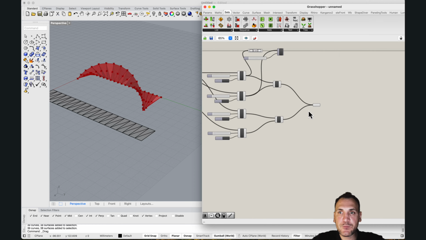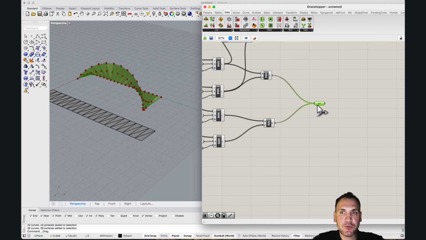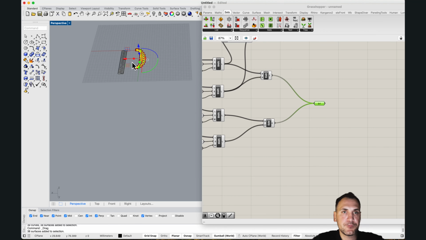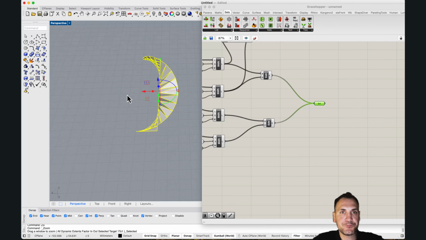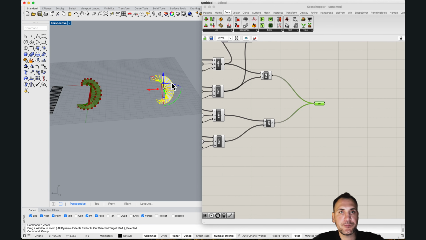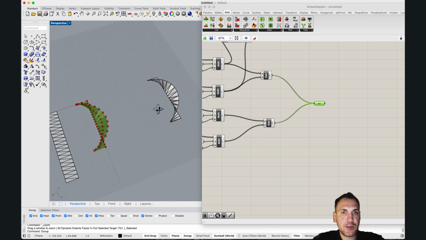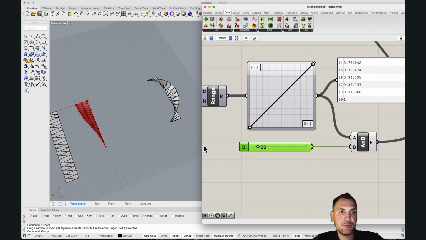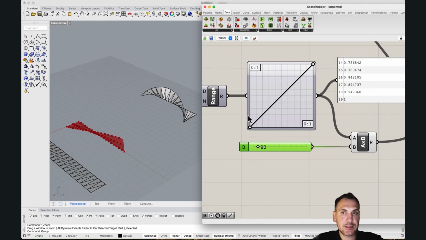All right, so let's bake a few surfaces. So I'm going to bake this one, move it aside, group it. We can also bake one that goes to 90, right? Something that twists like this.